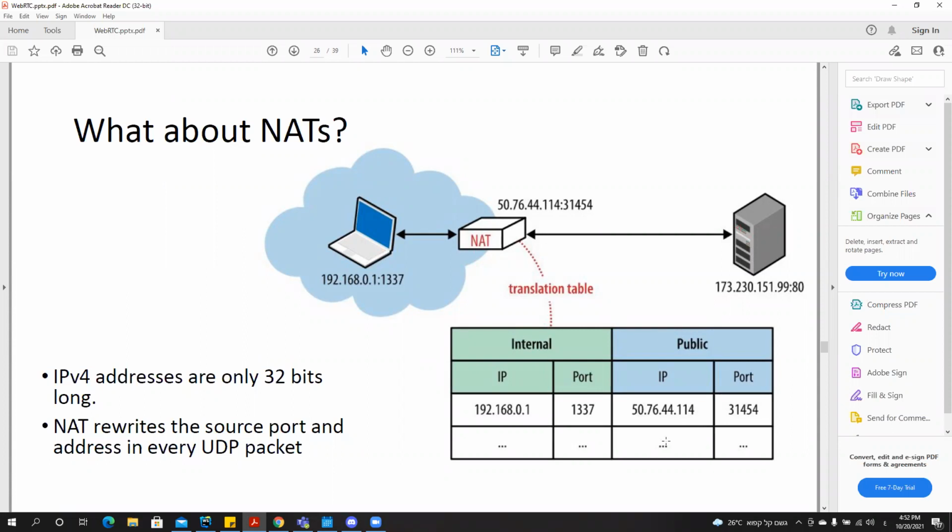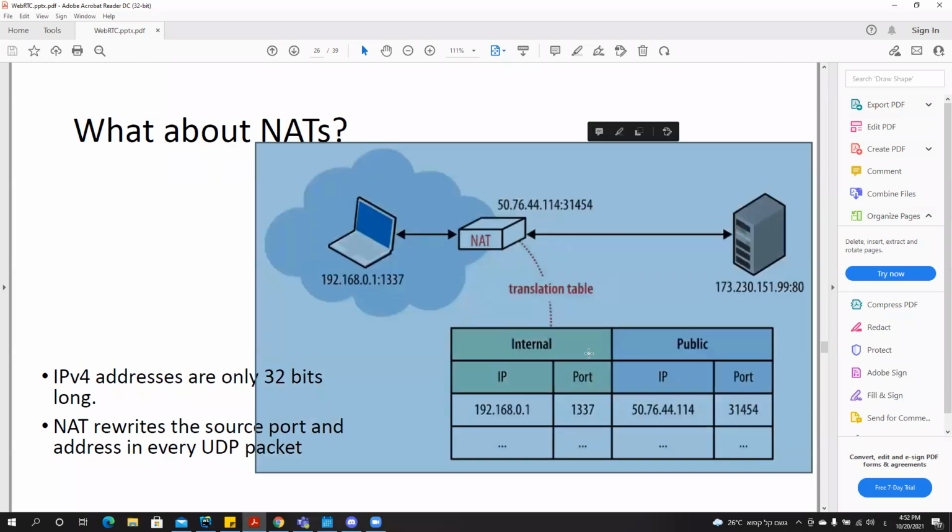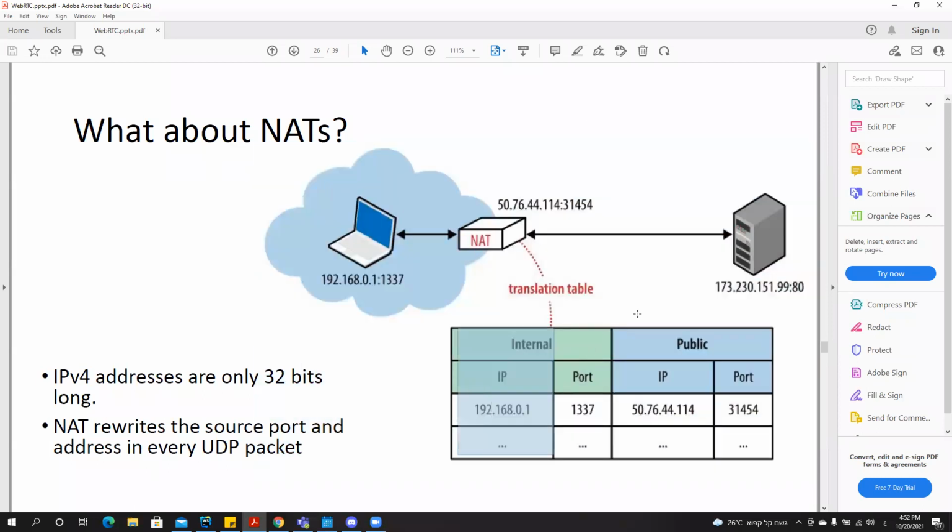So on the router, we will have this translation table. And as you can see in this picture, all traffic from this network, all computers and laptops, use this public IP address to access the internet, for example, this server.